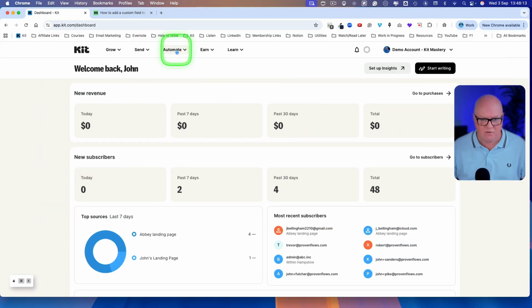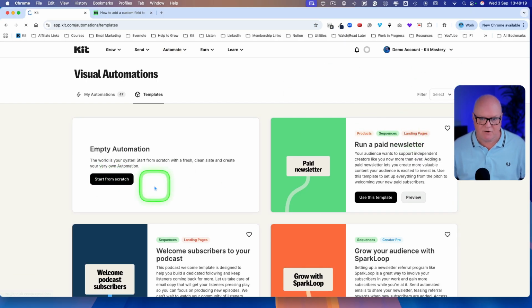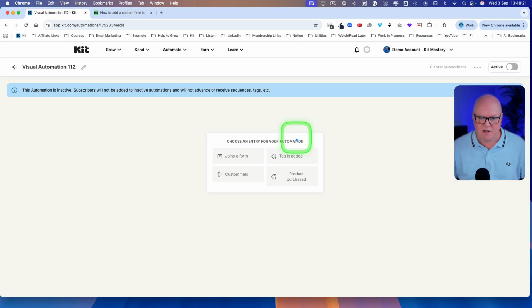So if you're using Visual Automations inside Kit, you may want to have more than one entry point into that visual automation. So I'm going to show you how you can do that here. If I go to Automate, Visual Automations, New Automation, Start from Scratch, and Start Building.